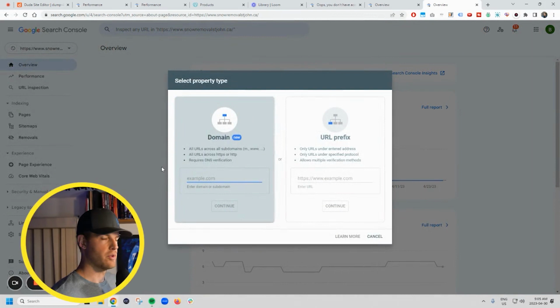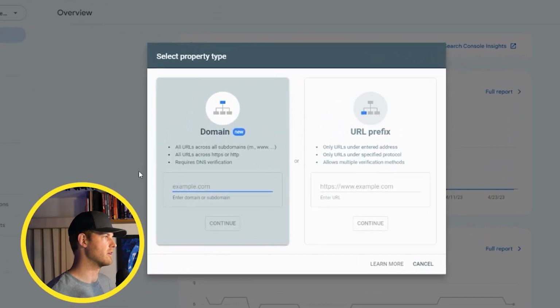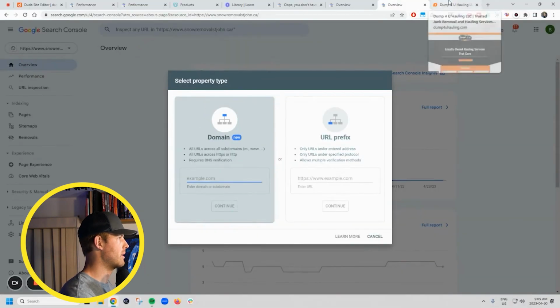Okay. Now it comes up with two options. One, verifying it at the domain level, which is what we're going to be doing here today, and one verifying it at the URL. Right. So the URL allows you to do it through the website, and the domain allows you to do it through the domain.